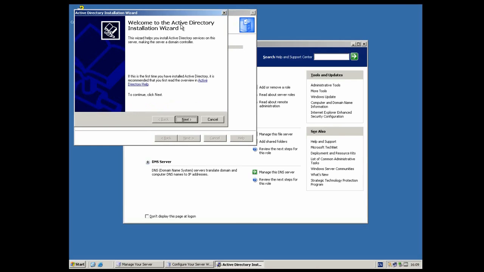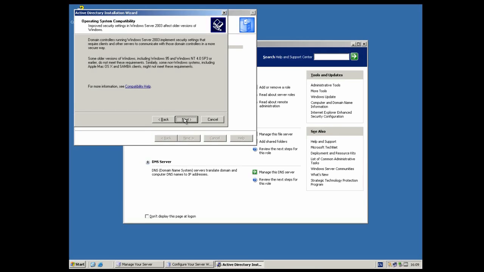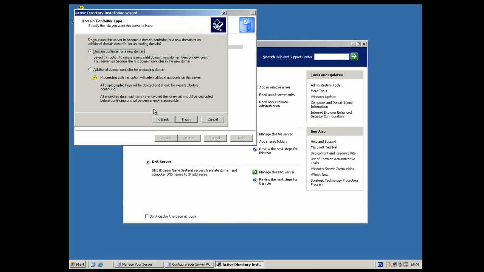Right, so welcome to the Active Directory installation wizard. Next, we want to click next. Now this is a domain controller in a new domain, rather than having an additional domain controller in an existing domain. So we click this one if we want a second domain controller, which we don't, we want a first one, the primary domain controller. So for a new domain, there we go.